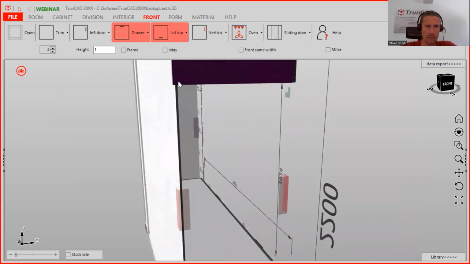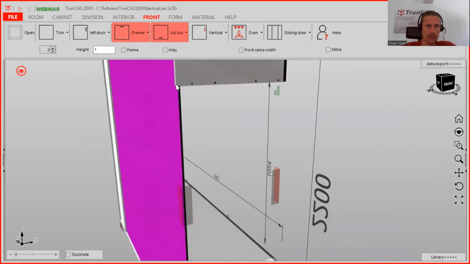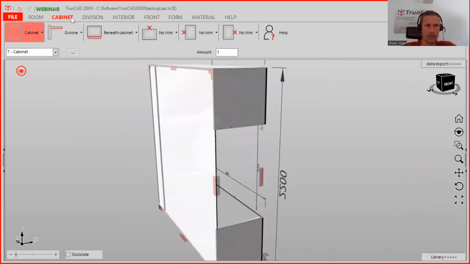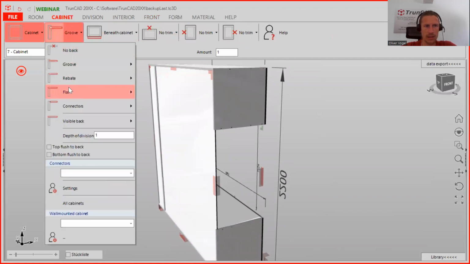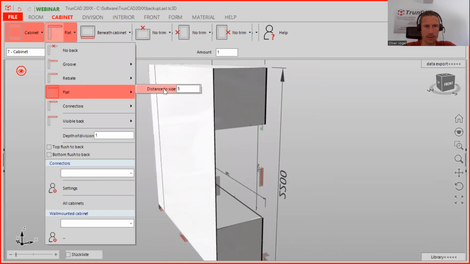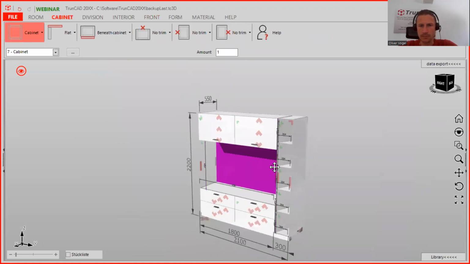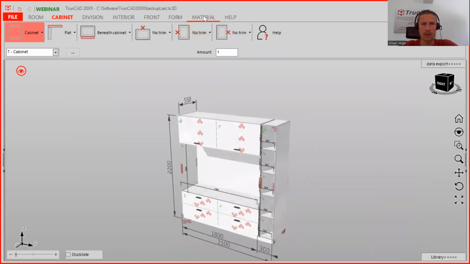And we don't want to have here a grooved back. Here we go back to the cabinet and we want to have it flat. Distance to side can also be 1 millimeter. All right, that is also done.